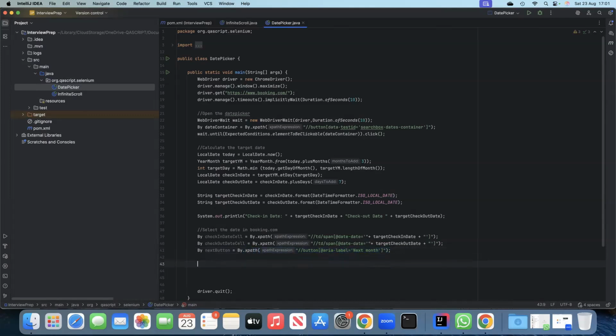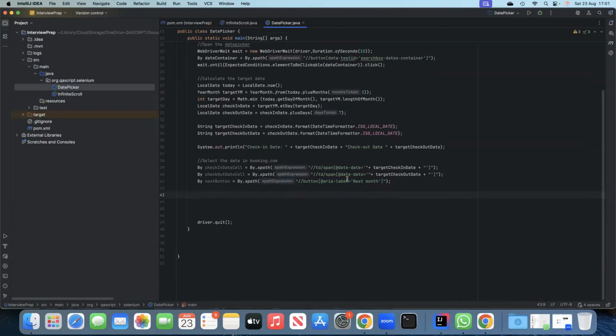Now, once we are done with this, we have to write the logic to click on the next button until we find the date which we are looking for. So we need to write a while loop for this. So let's go ahead and do this.